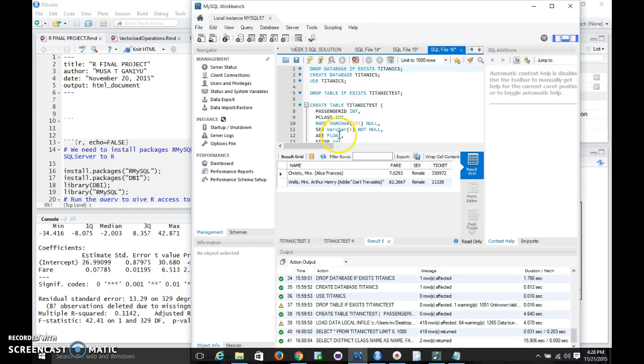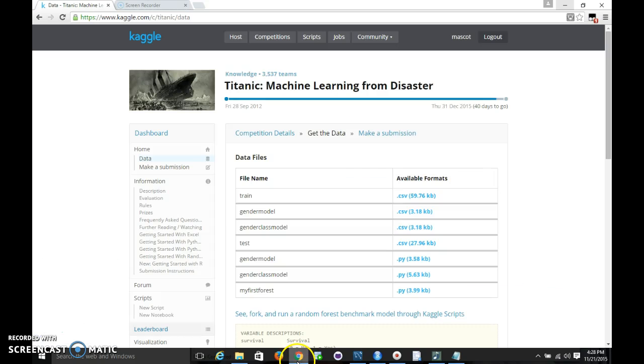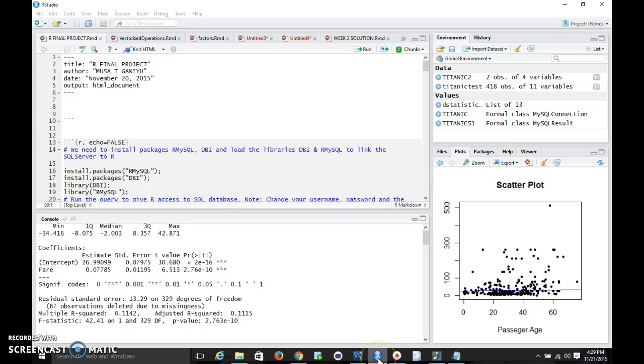I have my data downloaded from a site called Kaggle. This data is based on the Titanic. I believe virtually everybody knows about the Titanic. So I'll be using the test data. It's a CSV file, so I have it downloaded on my desktop.